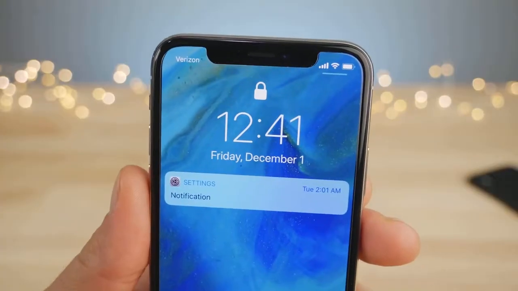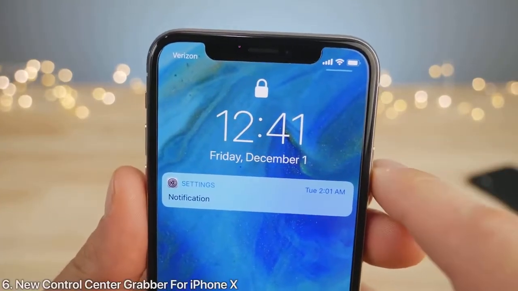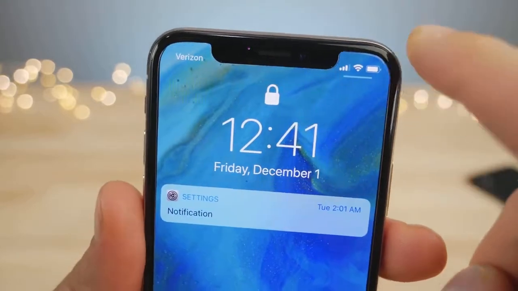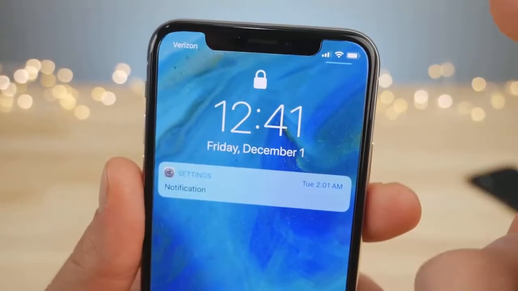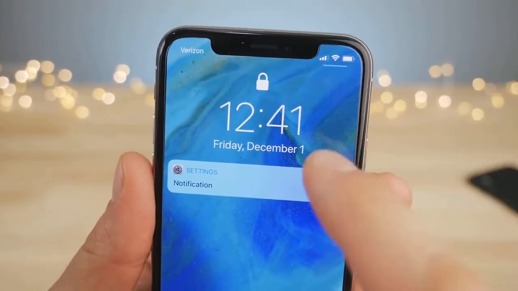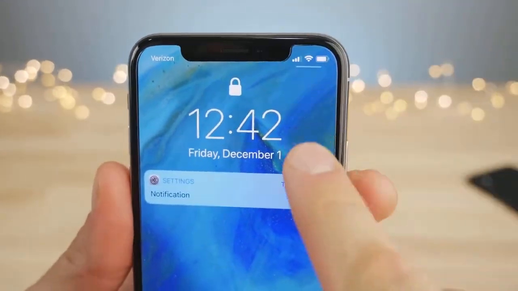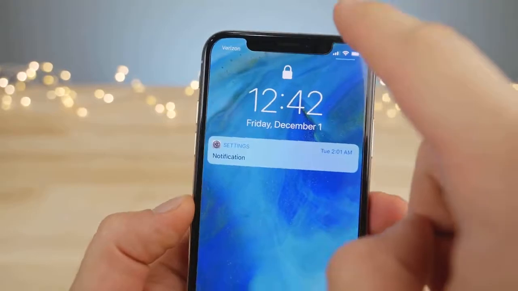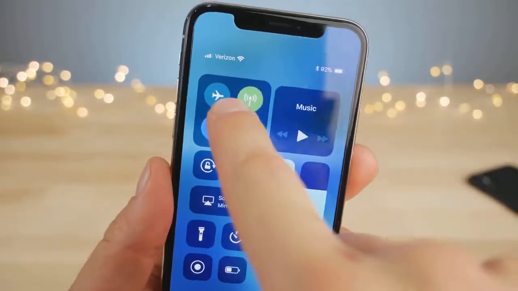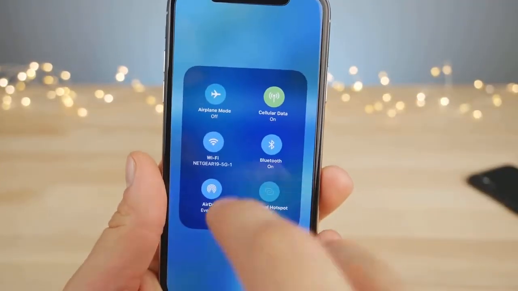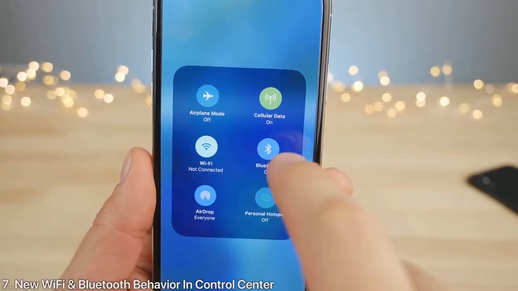On the lock screen, you will see an exclusive new grabber in the control center area over here on the iPhone 10, letting you know that it's available to drag down. This was a feature Apple also showed off in their release, and it's nice to see that become finally available, so pretty cool.